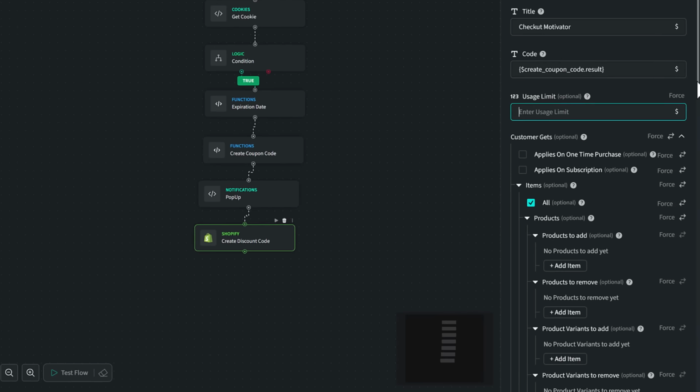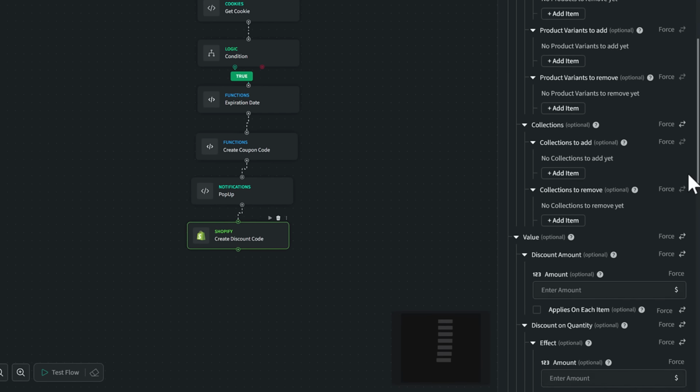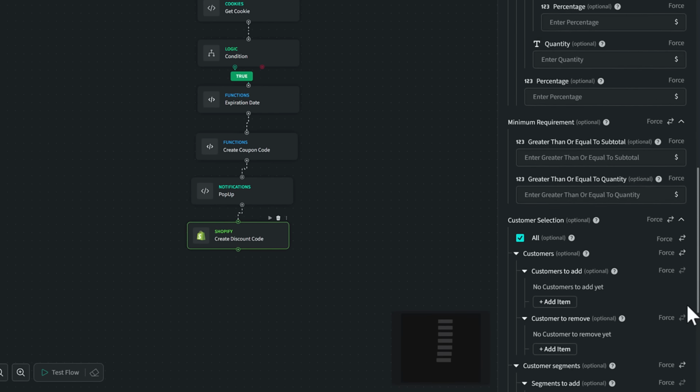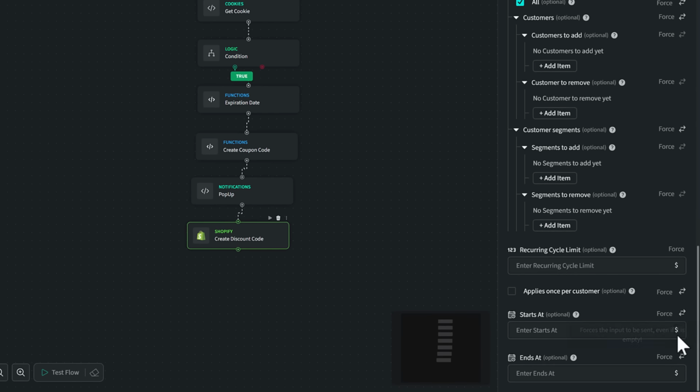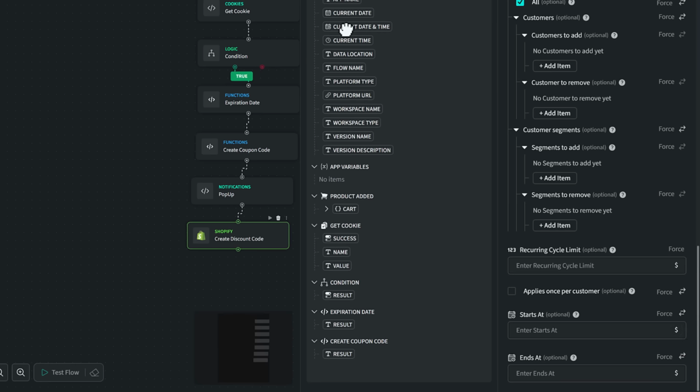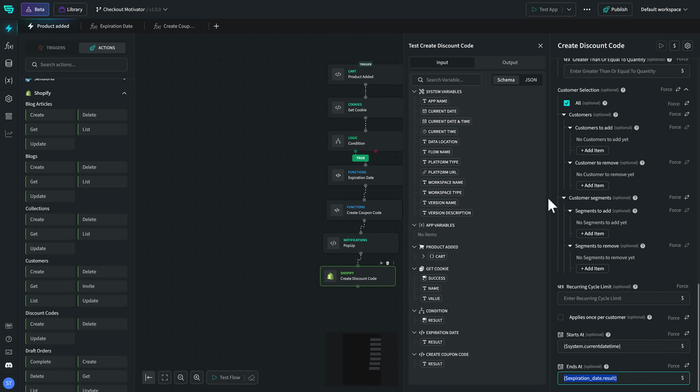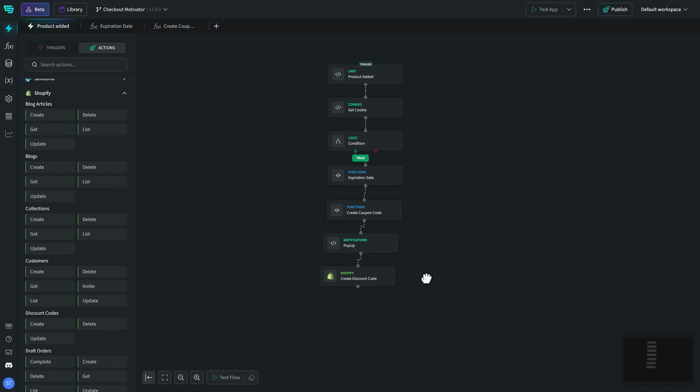Choose a value for the coupon and configure the rest of the settings to your liking. What's really important to our flow is at the very bottom, the start and end dates. We want the coupon to be valid right away, so we'll set the current date and time. Now for the end date, we choose the result of our expiration date function. This will make sure the coupon is void as soon as the countdown reaches 0.